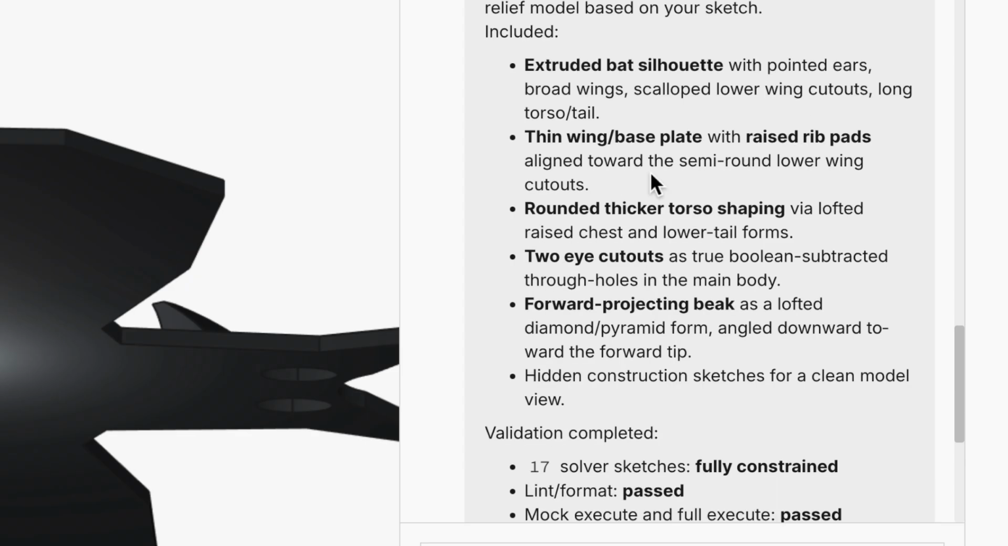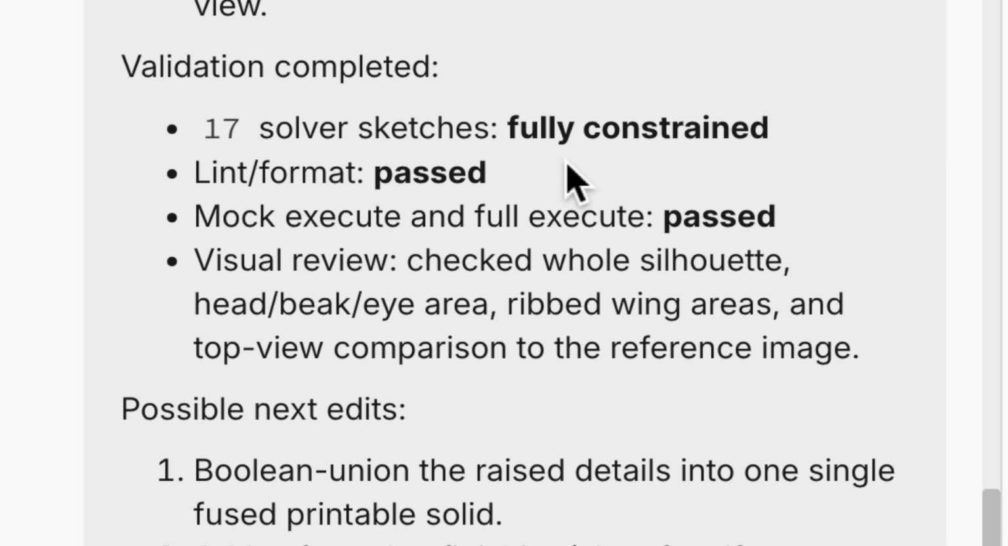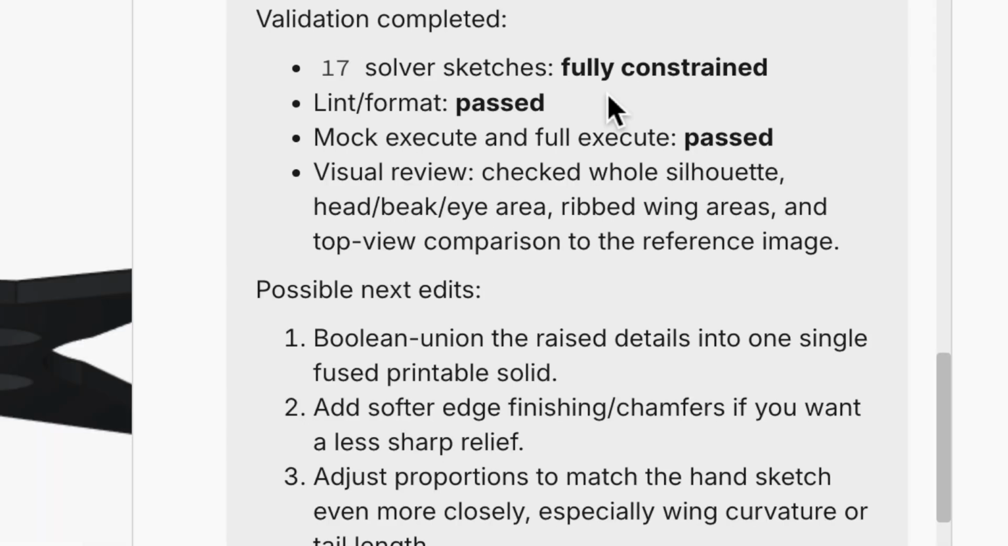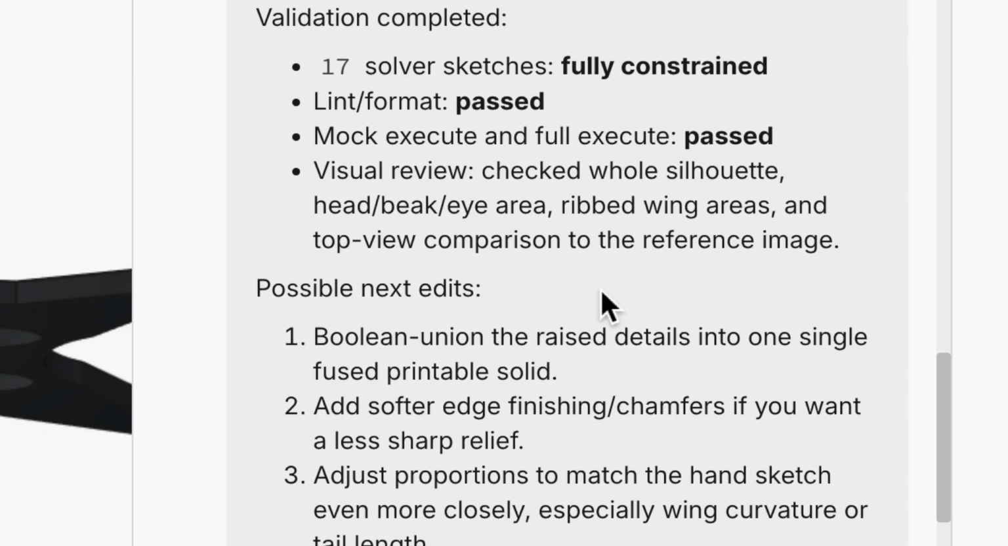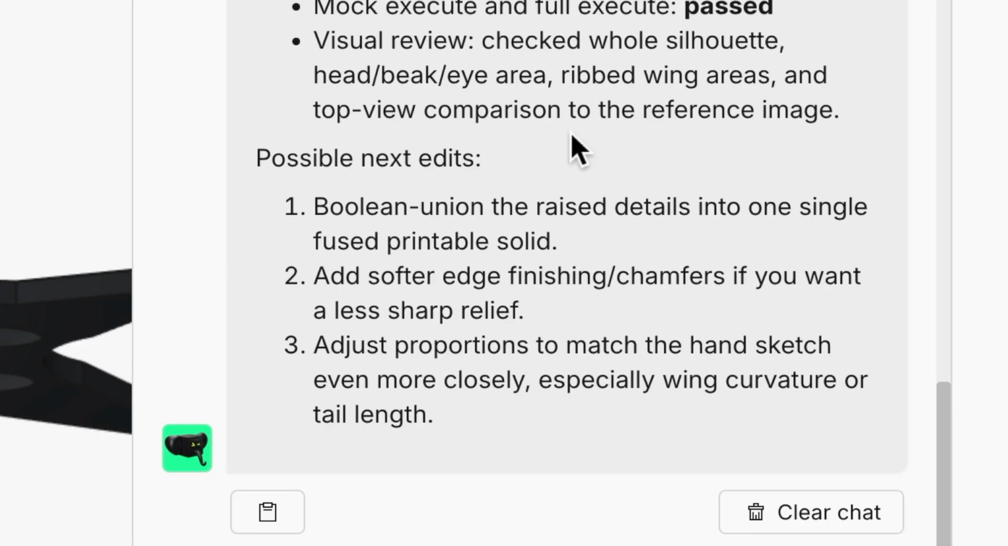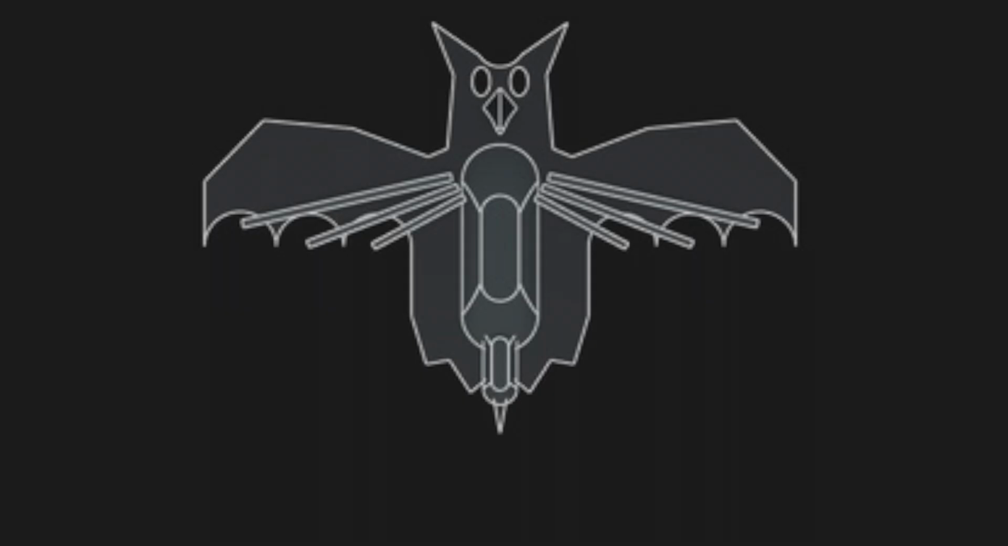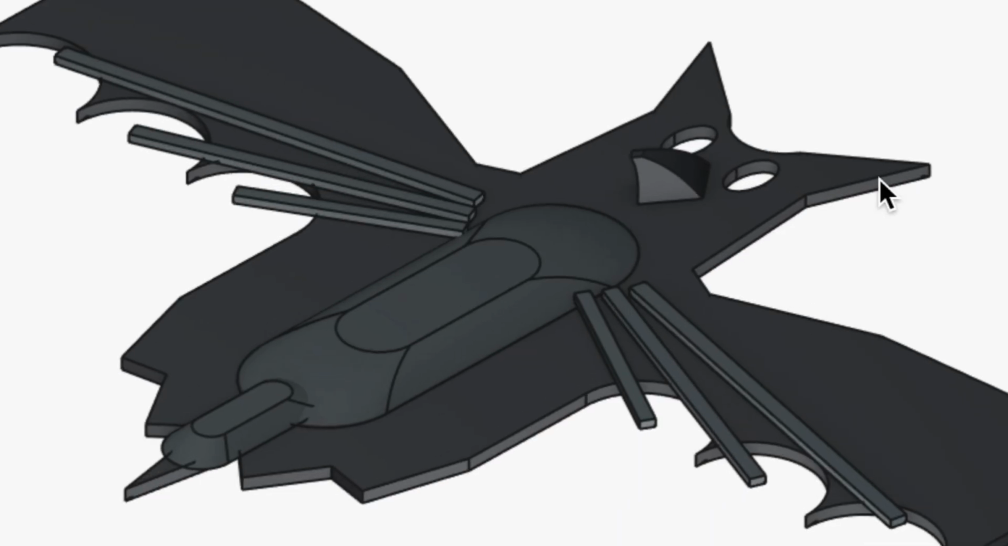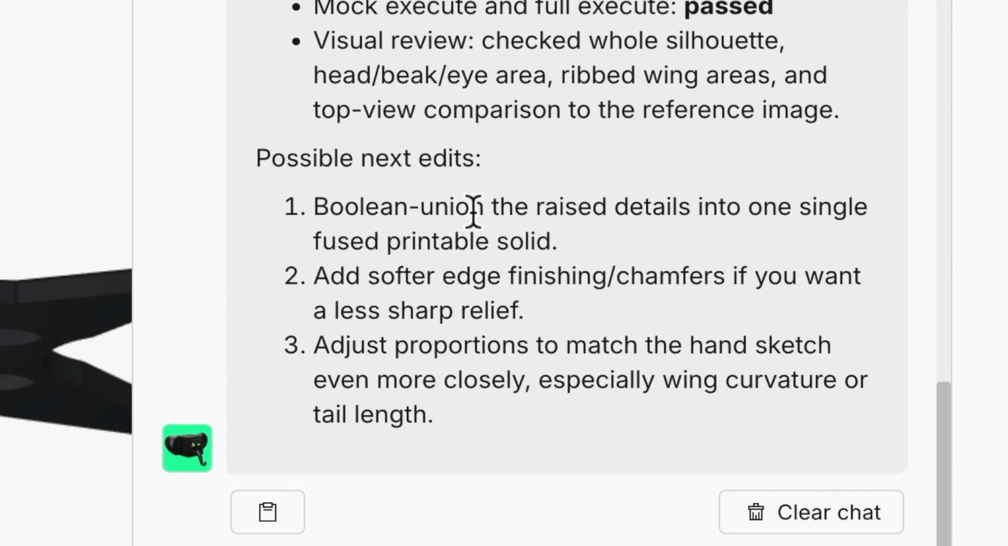So here's a synopsis of what it did. The validations are, this part I don't know that much, but I would expect that a lot of validation is checking that this thing is feasible, that it can be manufactured or made. It's CAD, so the assumption is it's going to exist in real life, in real space. So those are the validations, and then it's saying what it would do next.